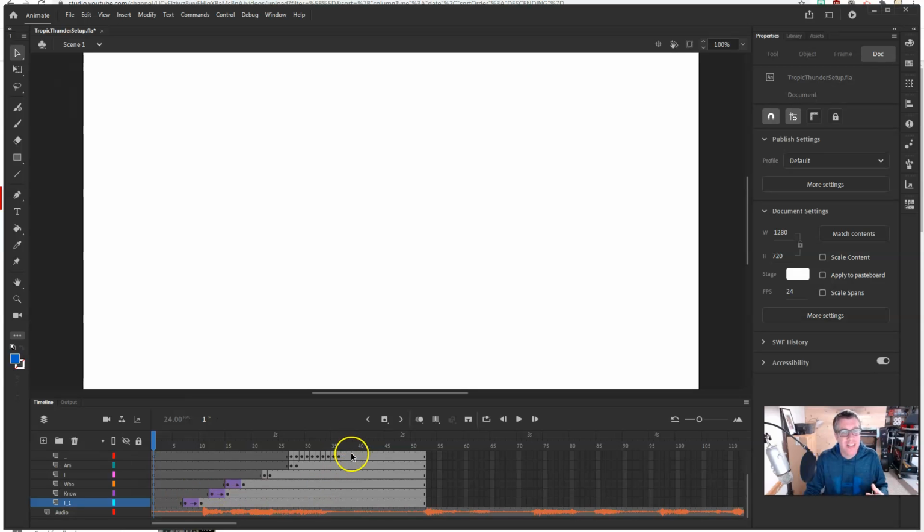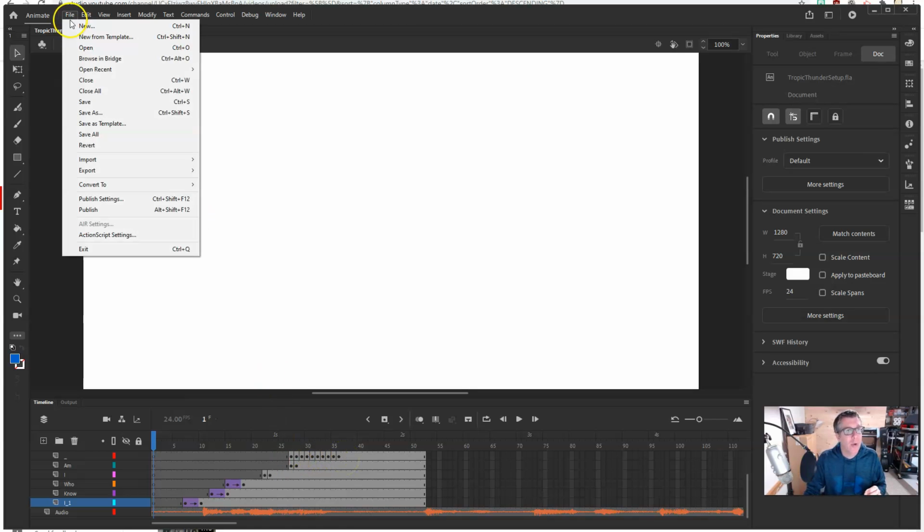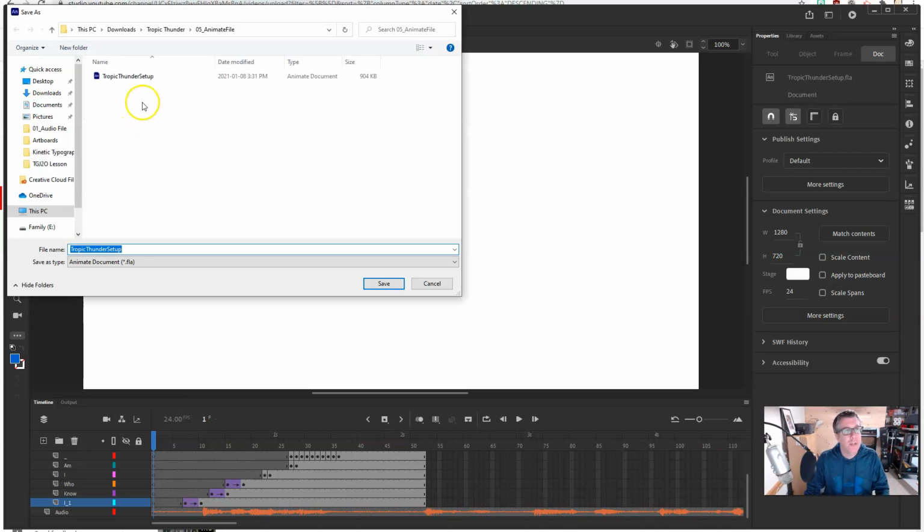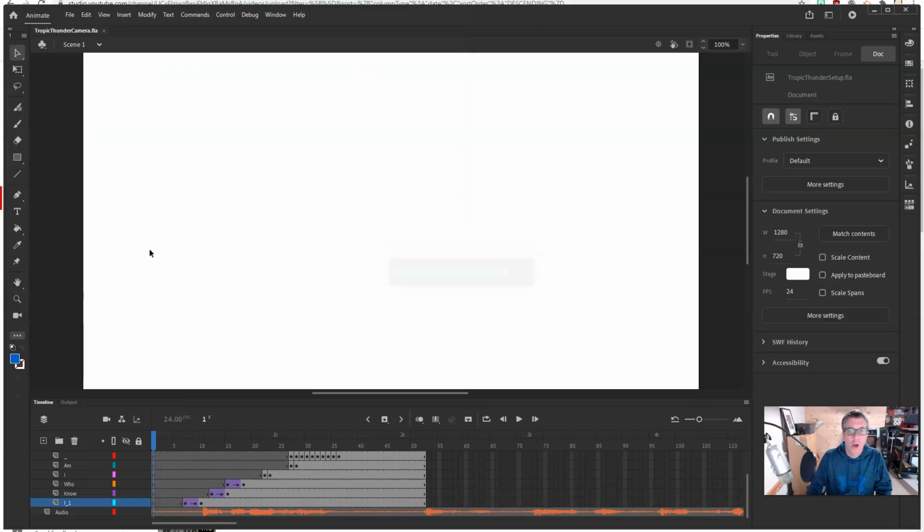Now the only difference is I got rid of that zoom that I did at the end of the last tutorial. So you might remember that we zoomed in, we had the text kind of fly at us as a whole from the last tutorial. I've gotten rid of that because now I'm actually going to do that all with the camera. So the first thing I'm going to do is save this one as Tropic Thunder Camera. And we're going to incorporate a camera onto our animation.